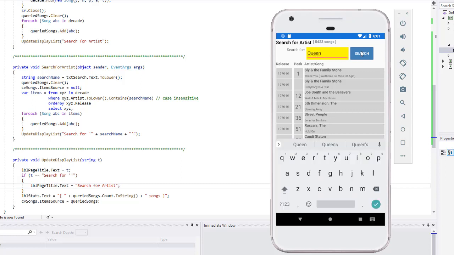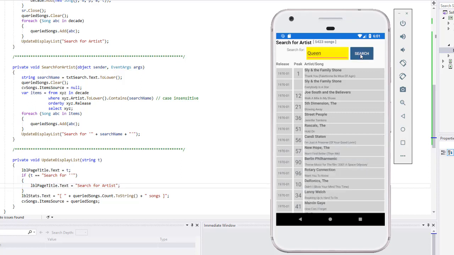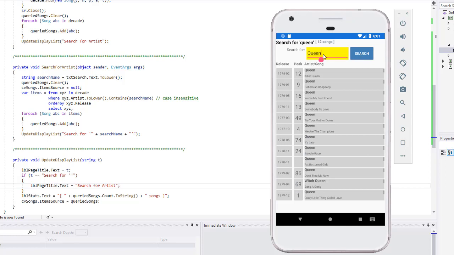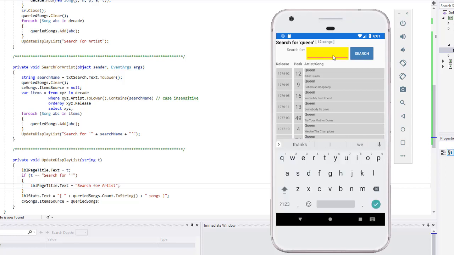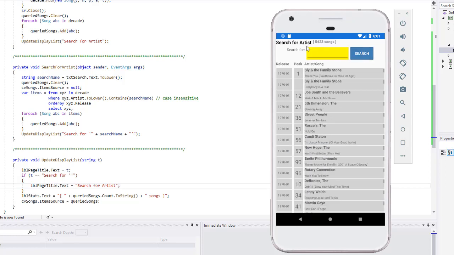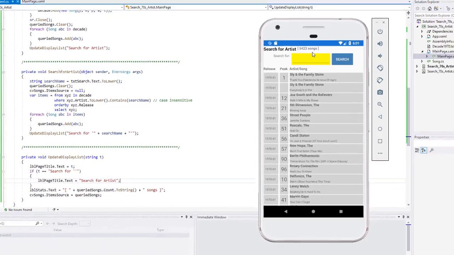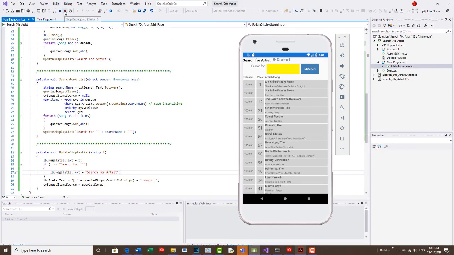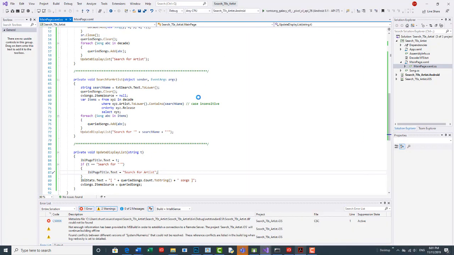So again, I'm going to search for Queen. I get 12 songs, and then if I search for nothing, I am told search for artists, and I'm back to those 5,000 and some songs. So that's exactly what I want. Everything seems to be working. We're going to call this project good. So go ahead and create that, and zip it, and submit it for a grade.